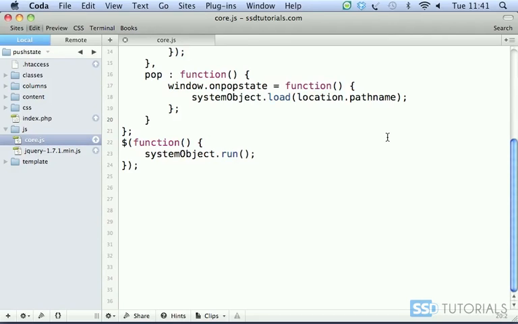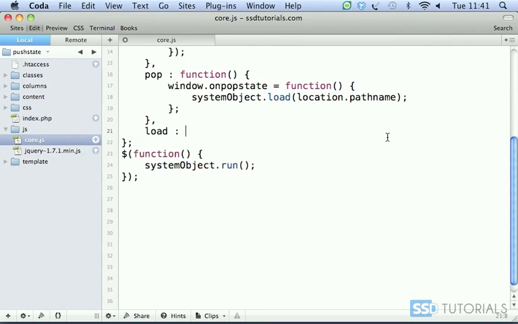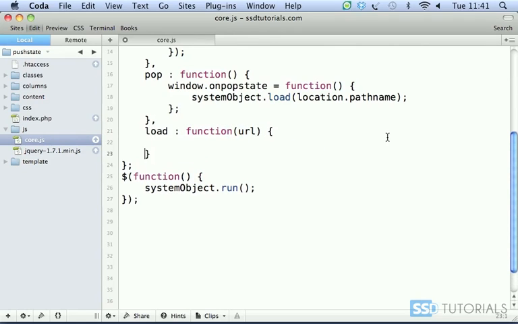The next method we're going to be creating is called load. So comma after the pop, we start load, colon function, and we pass URL as parameter. And we go for URL triple equals symbol /. If it's /, then we go for YGWYG, which is the default page basically. Otherwise, we use URL.